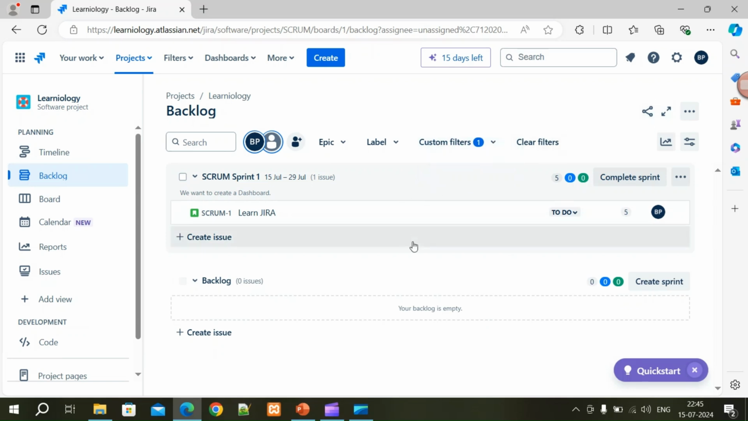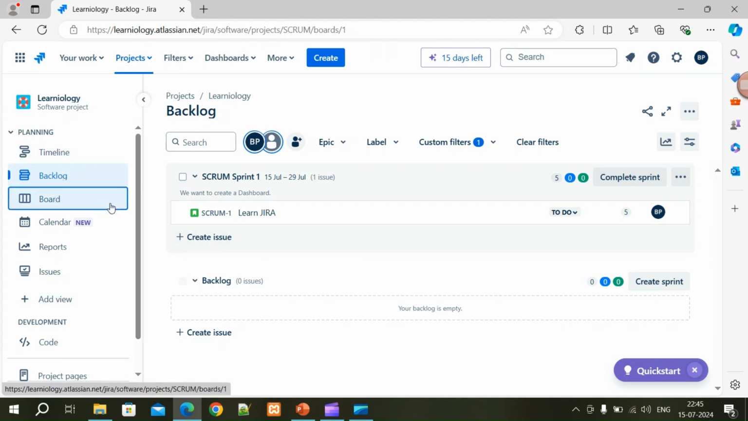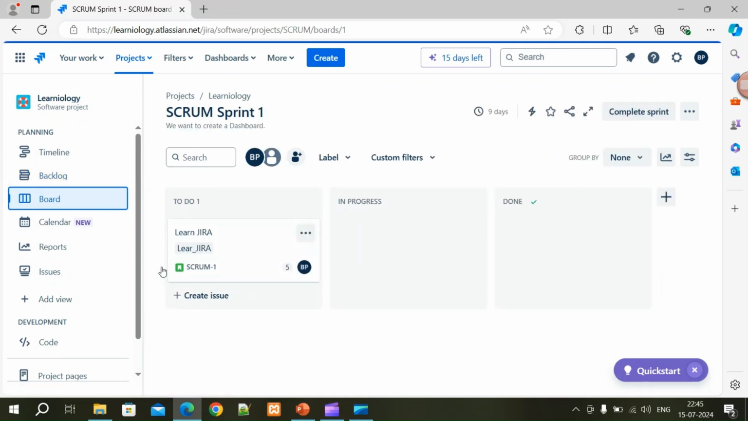So these are some of the custom filters you can use, which is very useful if you are browsing through your sprint and you want to see how the team is doing and what pending activities are assigned to a team member. These are some of the things like backlog. Then the board we have already explored.